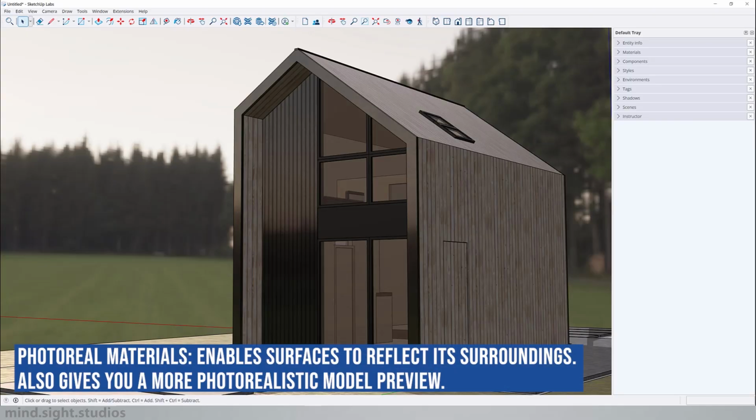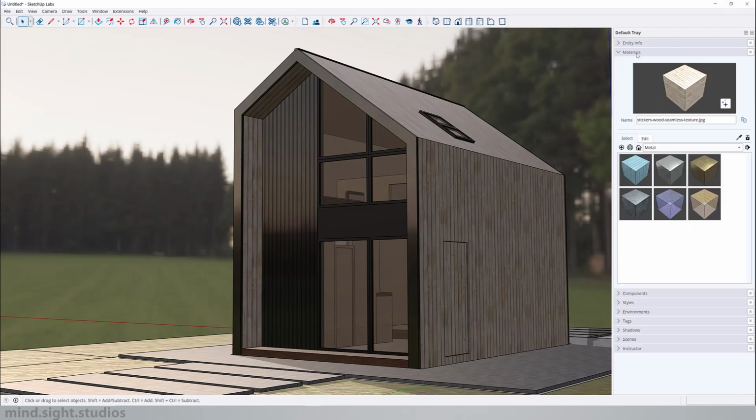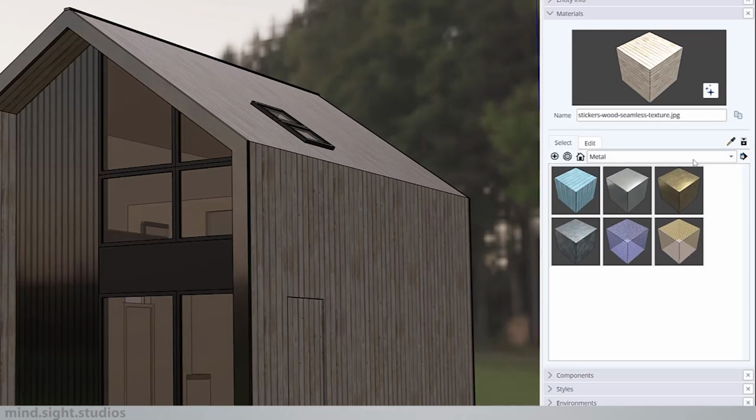SketchUp now supports physically based rendering materials, or PBR for short, enabling surfaces to reflect light and its surroundings. So this is going to give us a little bit more control over the realism in our models. So if I go over to our material tab, you can see that it's been redesigned a little bit. The materials are now previewed by a cube. And if we go over the categories, we can see that there are a lot more materials.